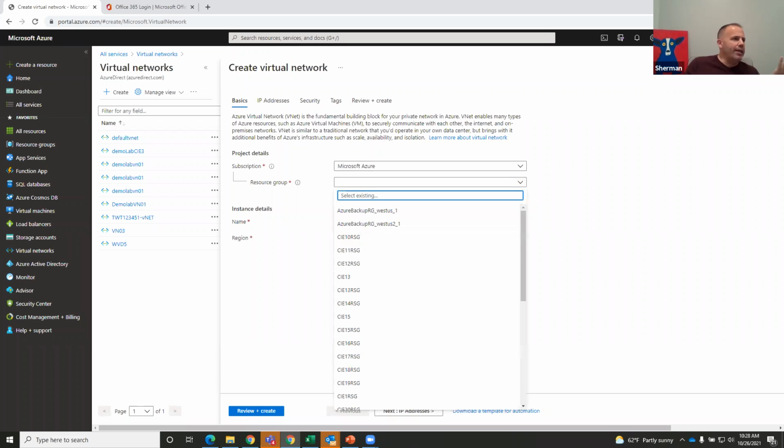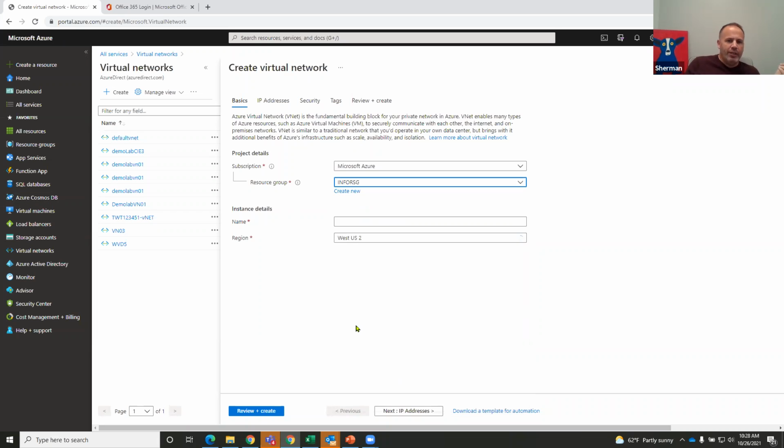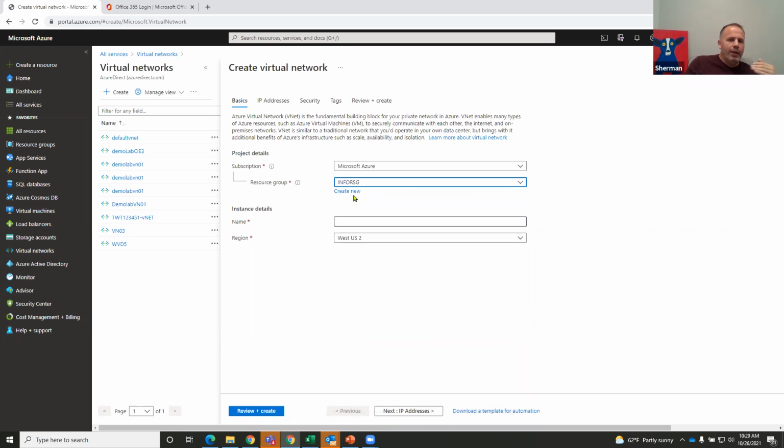If you were CIE, for example, like Alan is CIE 13, you're looking for CIE 13 RSG. I'm going to put it into info RSG because my name is info. That's my sandbox environment. So once again, the resource group is here. We click on the downward chevron and select your resource group, and that's where it's going to be.